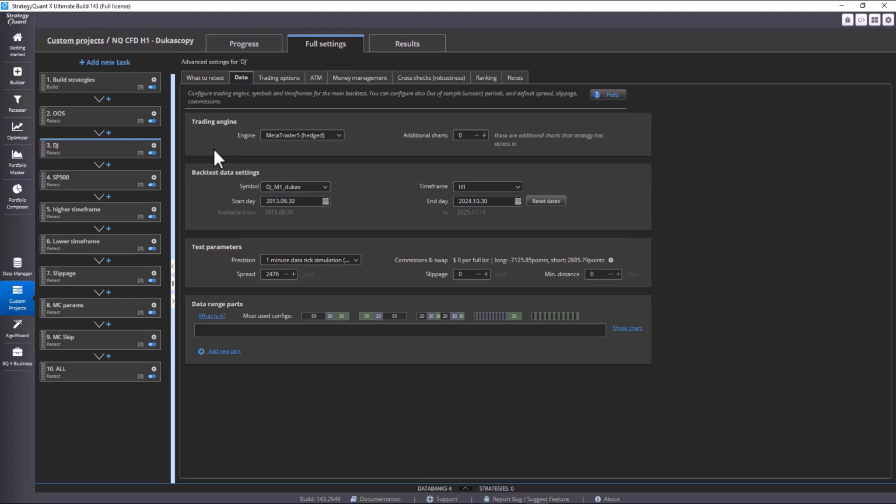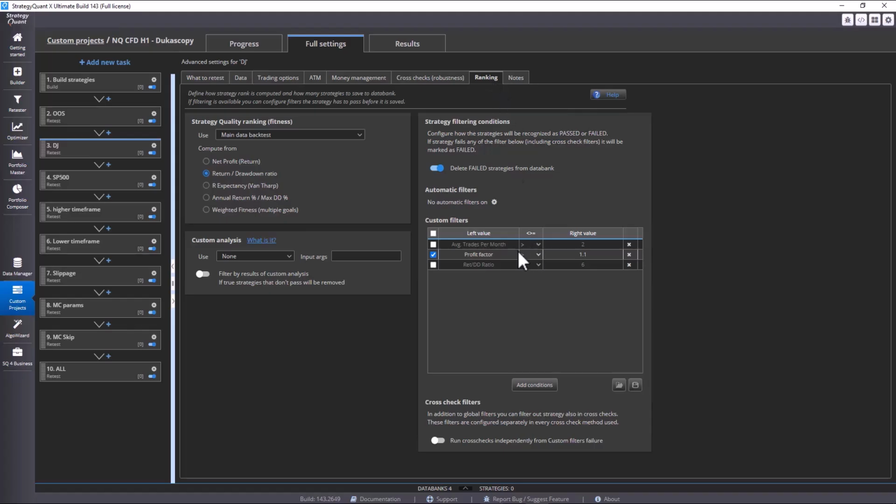In this task, since we want to test the strategy across the entire range, all we have to do is click the reset button and the dates will be reset. If you look at the ranking option, what we want is strategies to be at least profitable with a profit factor of 1.1 for this market.